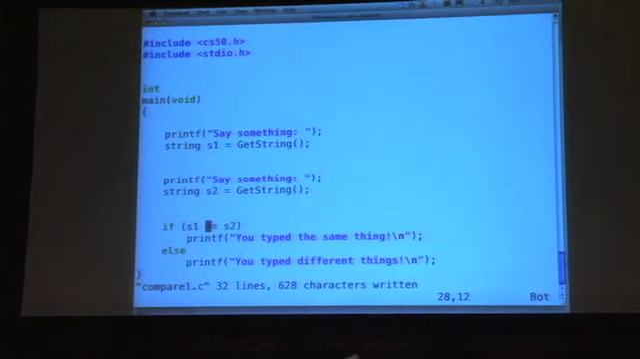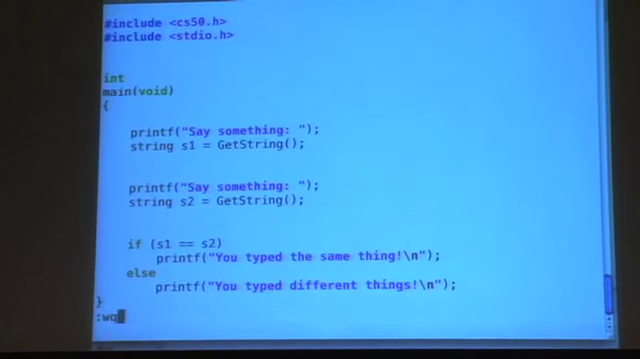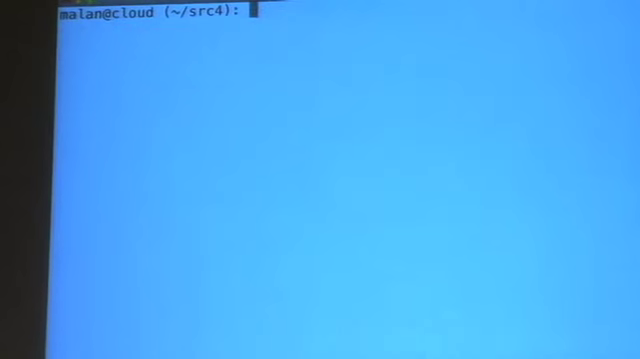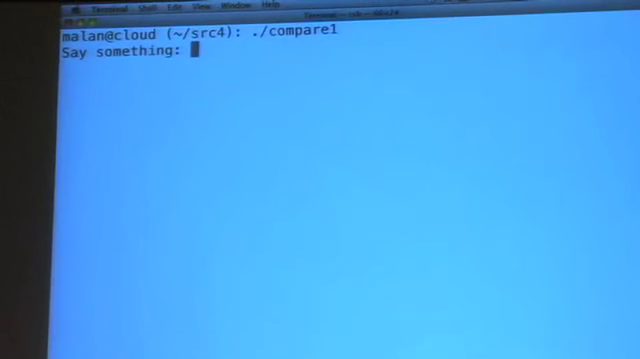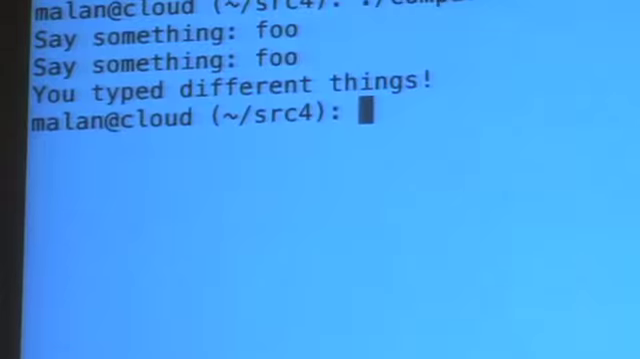And so it feels like if I type the word foo both times, I should, in fact, get back you typed the same thing. So let's try this. So make compare1. Then I'm going to go ahead and run compare1, enter. So I'm going to type foo, enter. Foo, enter. I type different things.